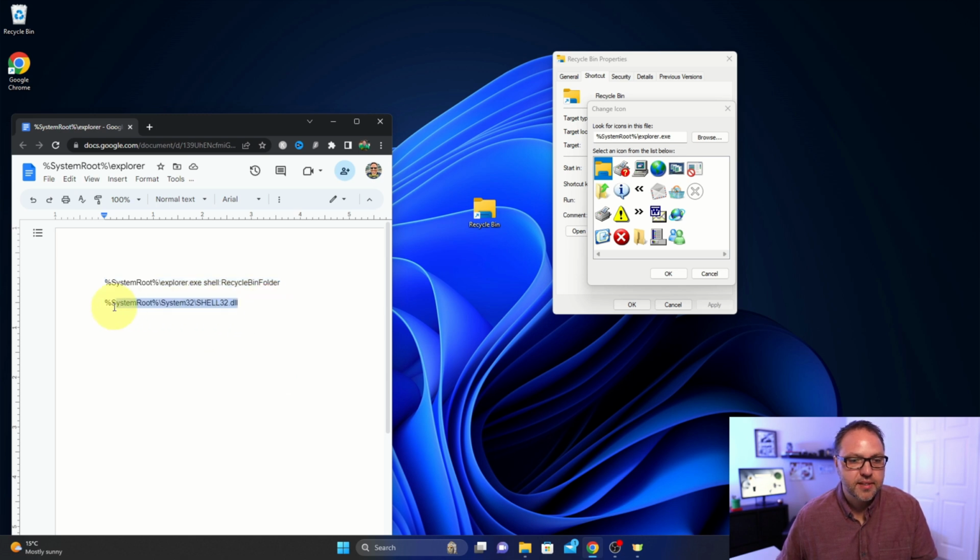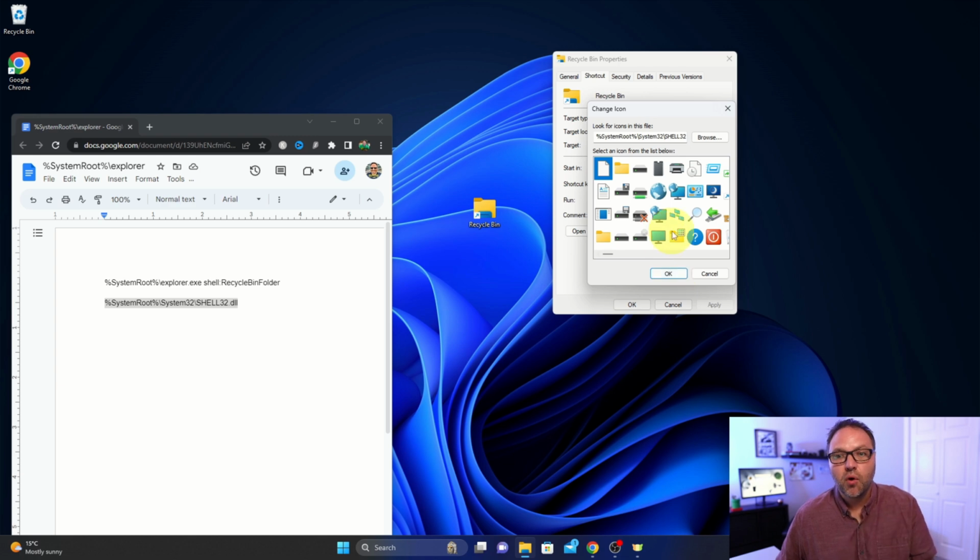We're going to copy the second line of code here. So Control C, and we'll put it in this area right here where it says look for icons in this file. So I'll delete that and paste the new one in there. And we're going to go ahead and hit okay. And it's going to give us a whole bunch of new icons that we can search through.